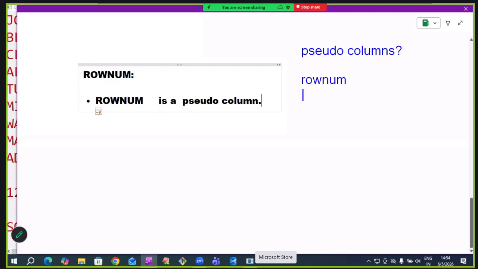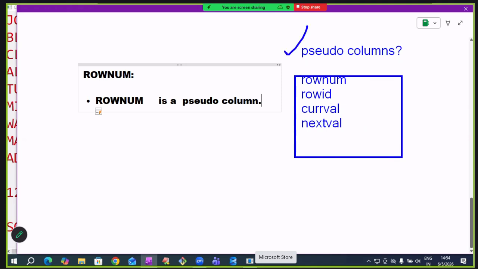Now we discuss ROWNUM. In correlated subquery, we discuss ROWID. And in the sequence chapter, I cover CURRVAL and NEXTVAL. All these are called pseudo columns. If anyone is asking, do you know pseudo columns, you can explain about ROWNUM, ROWID, CURRVAL, NEXTVAL. These 4 you can explain. These are called pseudo columns. Now I am introducing one pseudo column, ROWNUM.